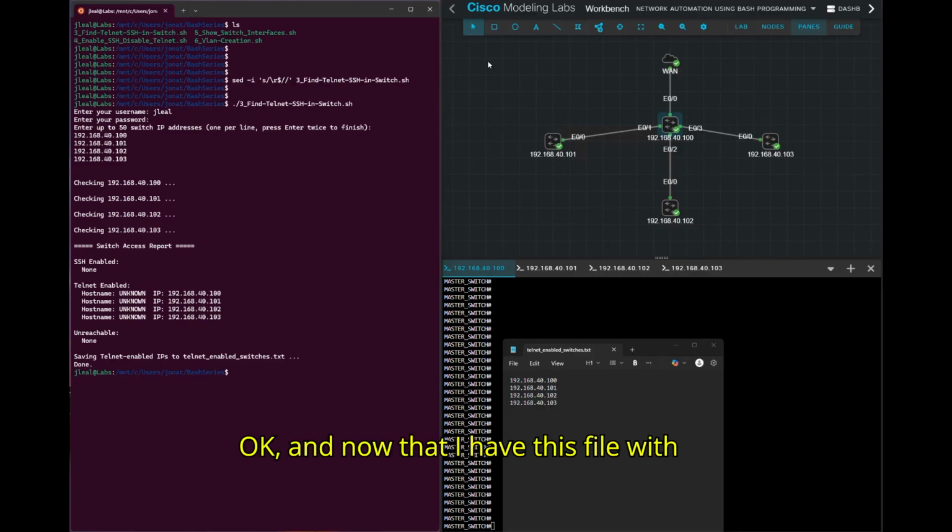Okay, and now that I have this file with the IP addresses, I'm going to run the fourth script. What the fourth script will do is log into the switches and configure the settings to enable SSH, and it will disable Telnet. So I'm going to clear the screen.